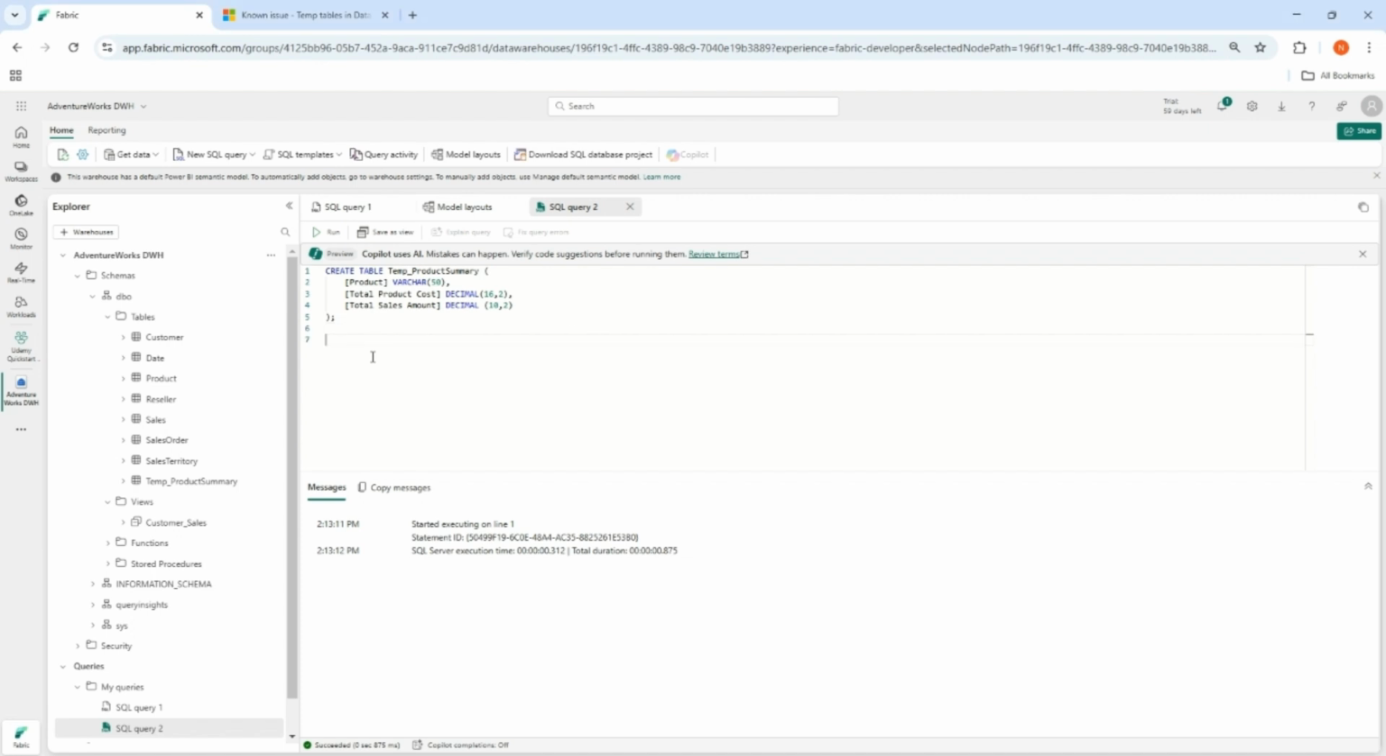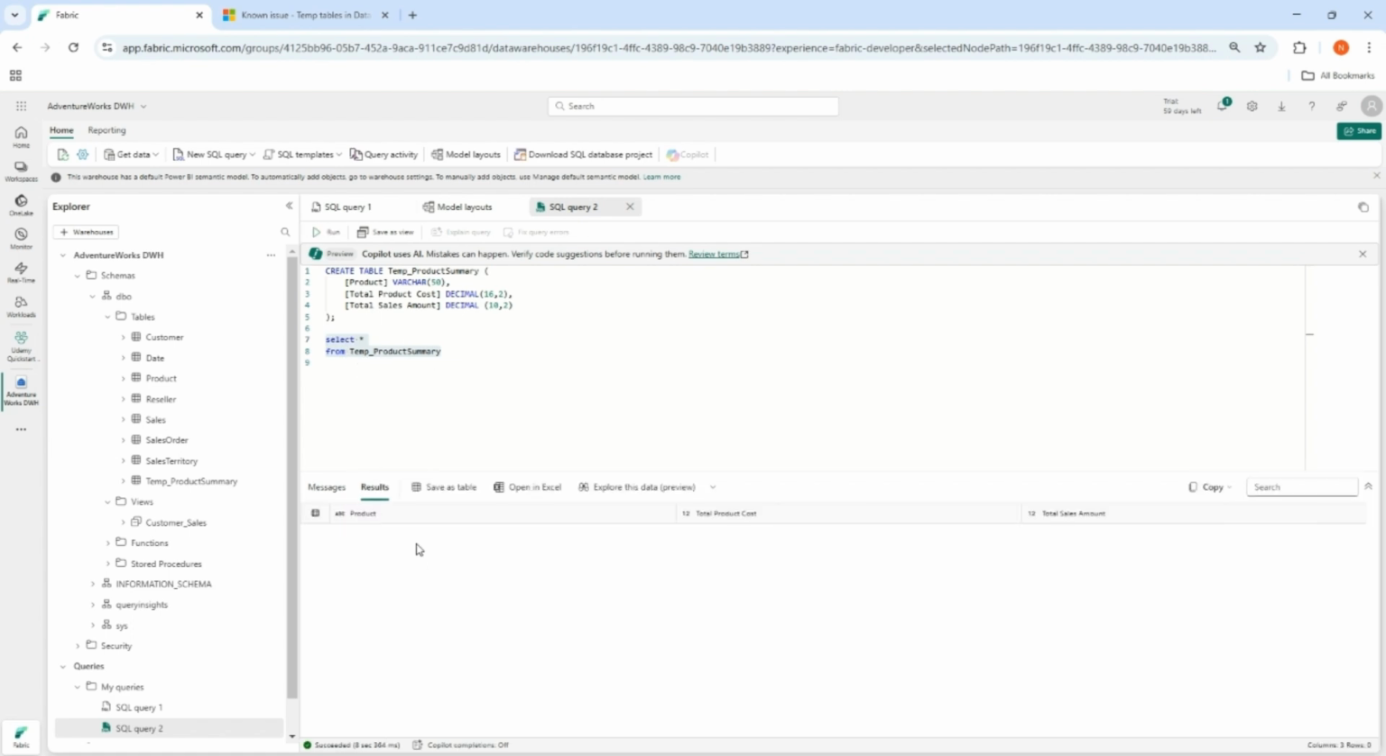If I run this code and highlight this, you can see that it returns the table. There is no data in there yet because we haven't inserted anything to it, but you can see it does exist. Then I'll insert some data into it.